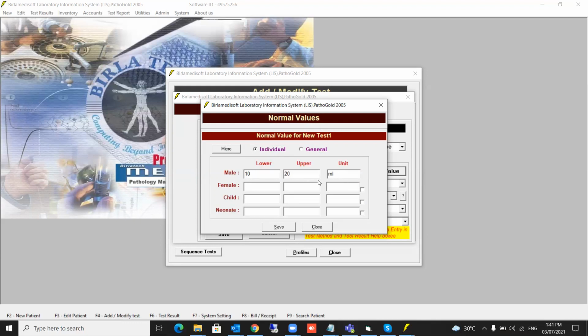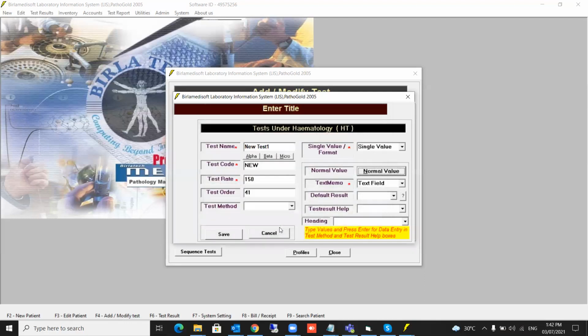Now under this, if you want to write some code in micro, you just select this micro. Okay, the mu has come. Now if your normal values are similar, you can copy them. You can click, click, click, and it will get saved. Okay, now I have defined the normal value.